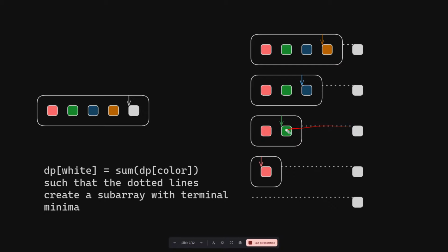Then you can see that in all of the configurations of two elements, such that the green element is the last element, we can append this white element at the end to get a configuration in which the white element is the last element. Hence, dp of green would contribute to dp of white. And if you follow similar reasoning, you can see that dp of white is the sum of dp of color such that the dotted lines represent a subarray with a terminal minima.